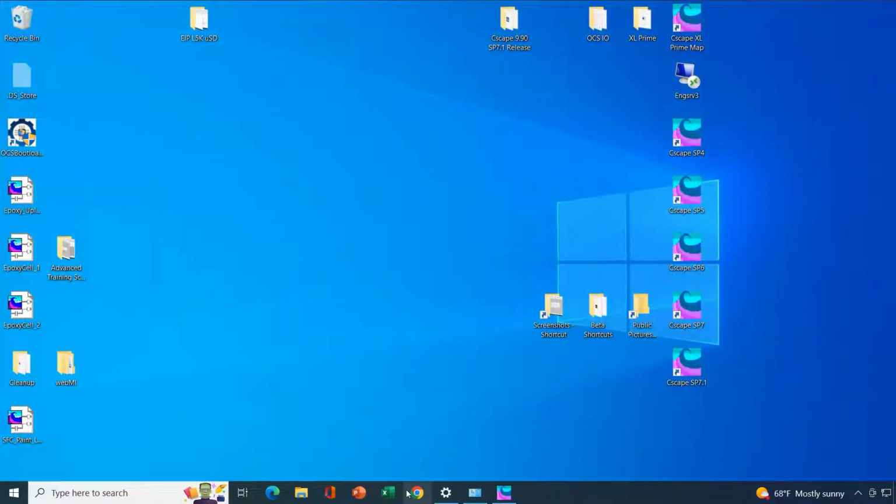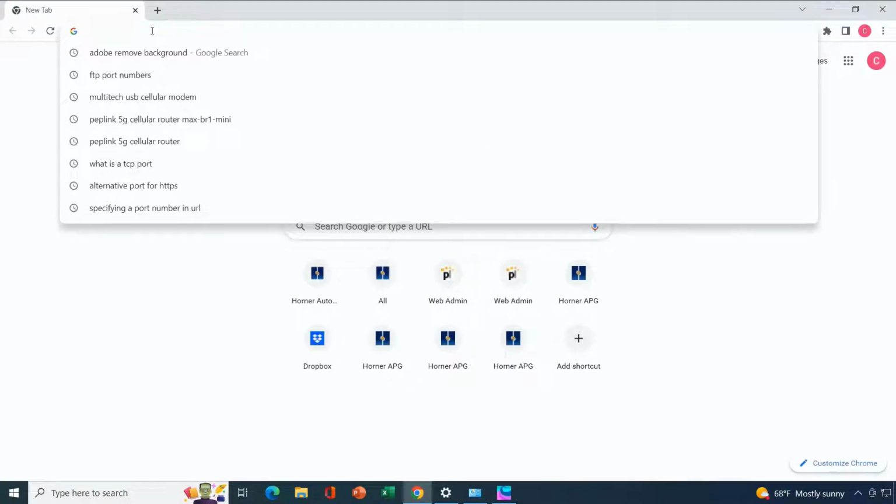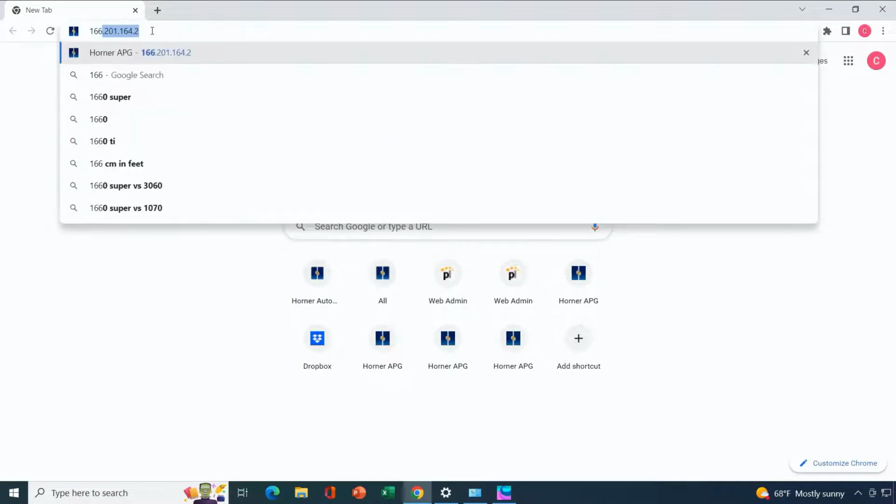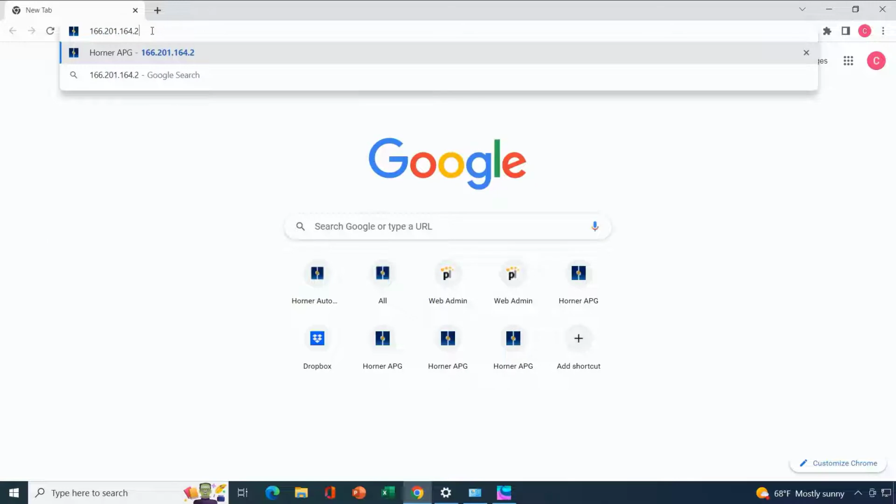Oops, I hit the wrong button there, but that's all right. We'll just open up the browser again. This time I'm still going to specify my internet address, but I'm also going to specify the port number with a colon 8080, and enter.